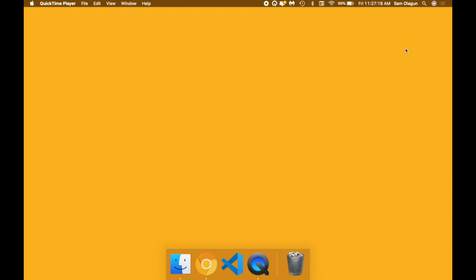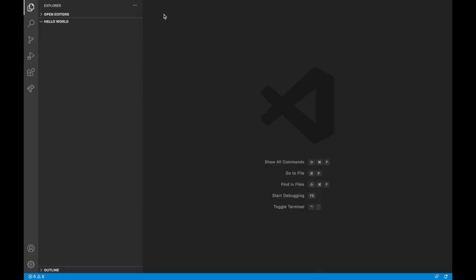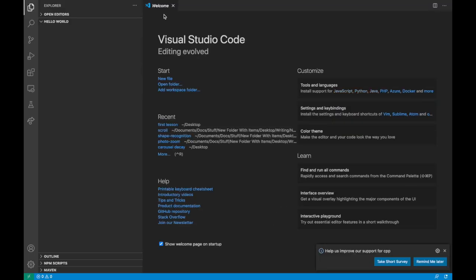So the first thing you'll need to do is create a folder in a place that is accessible to you. I'm going to create a folder on my desktop here. Now I'm going to get that folder and drag it into VS Code. So the first thing you need to do to create a website is create an index.html file.